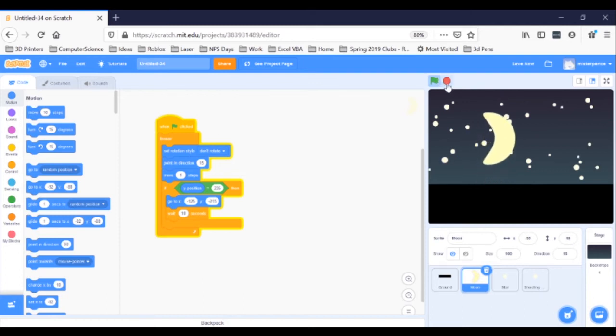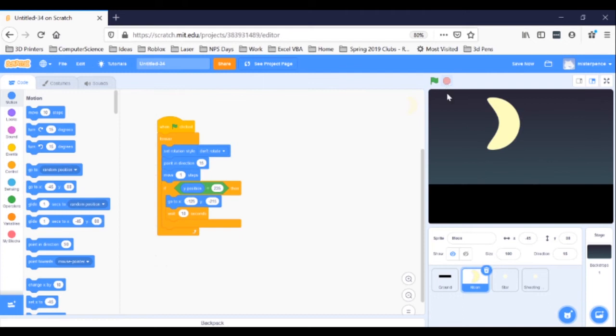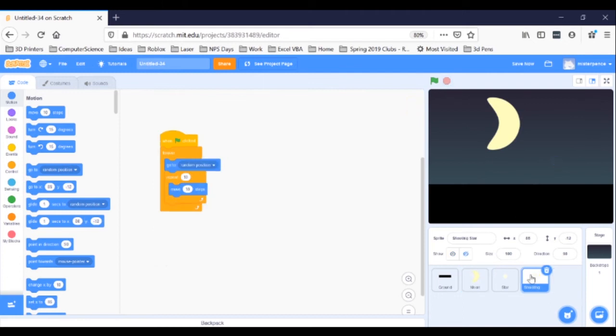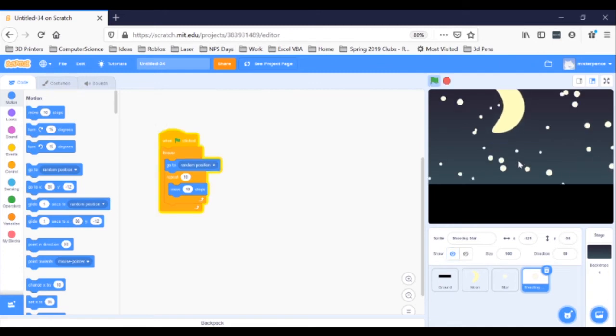Oh, I don't see our shooting star, do you? I think our shooting star has hidden. If you click on the shooting star sprite, you can see whether a sprite is shown or hidden right here in the bottom right of the sprites menu. Click on the little eyeball next to the slashed eyeball, and now try running your script. Hey, it's a good start.